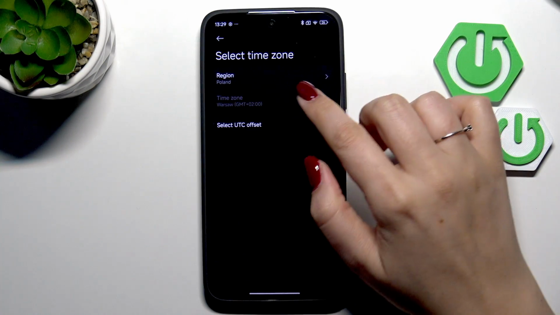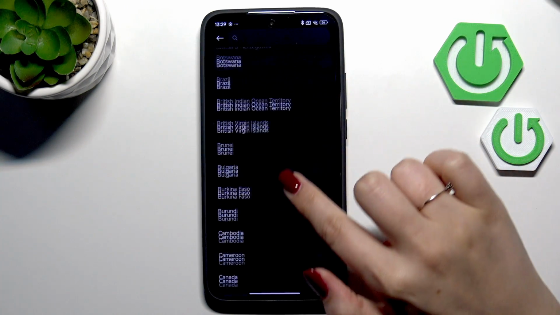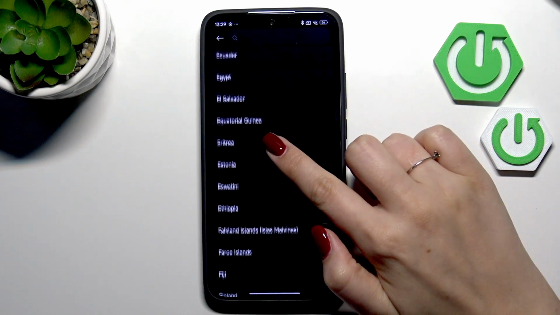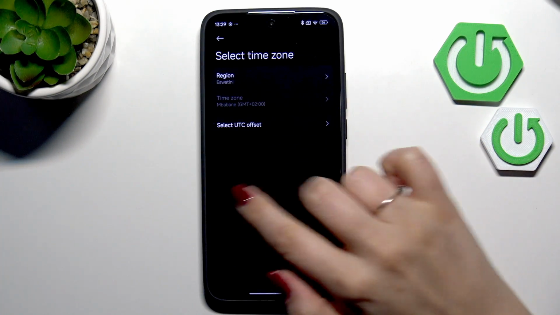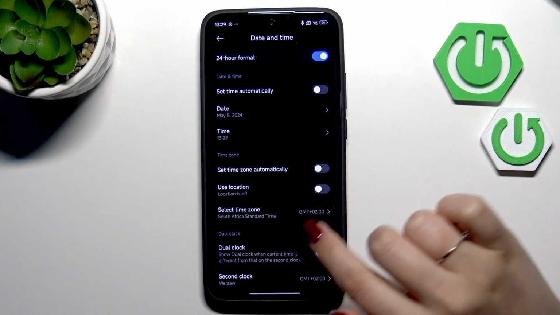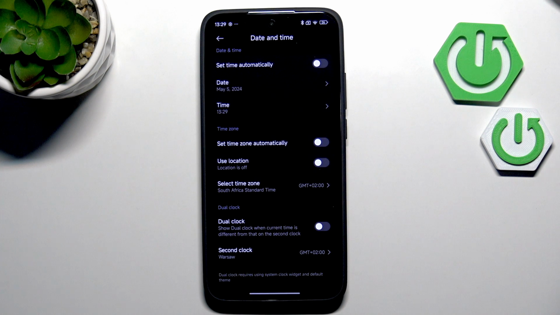Tap on select time zone, tap on the region, and here you've got the full list of available regions, so just find yours and then tap on it. It will be immediately applied. Under it, we've got also the dual clock option.